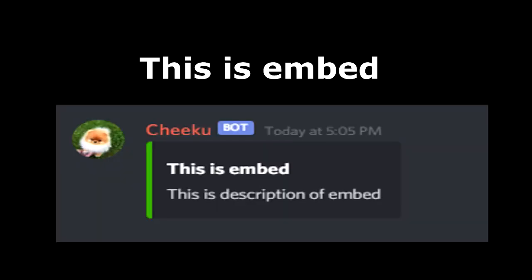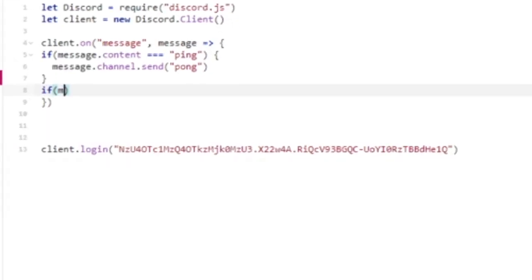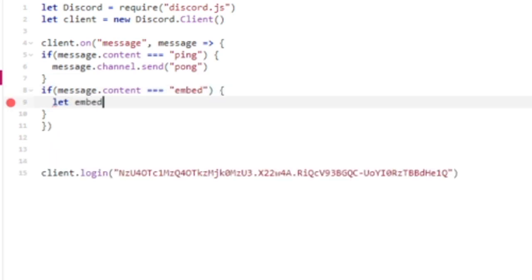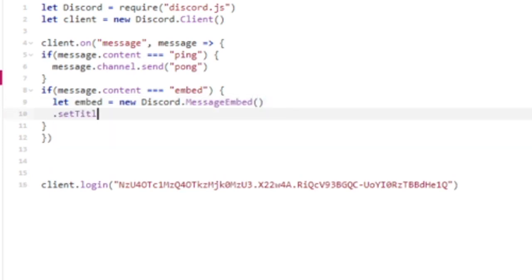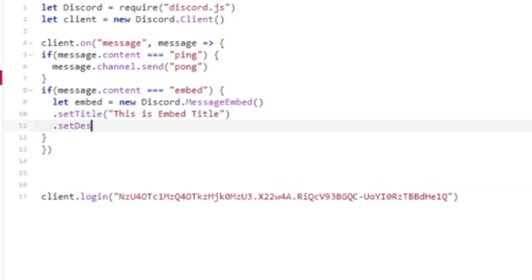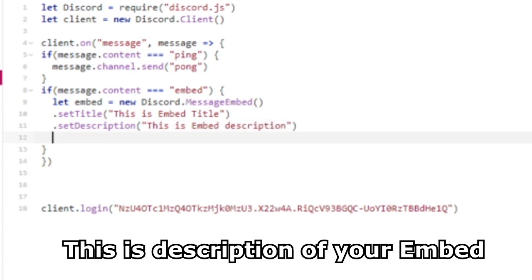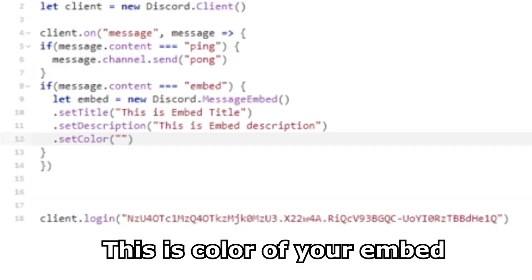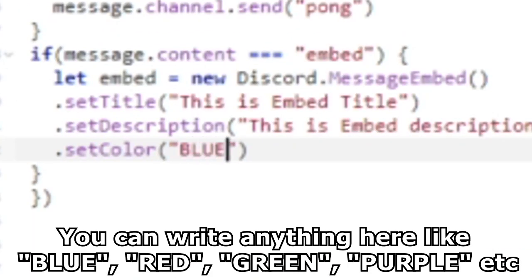Now let's make an embed message. But, what is embed? This is embed. Now follow me. This is title of your embed. This is description of your embed. This is color of your embed. You can write anything here, like blue, red, green, purple, etc.